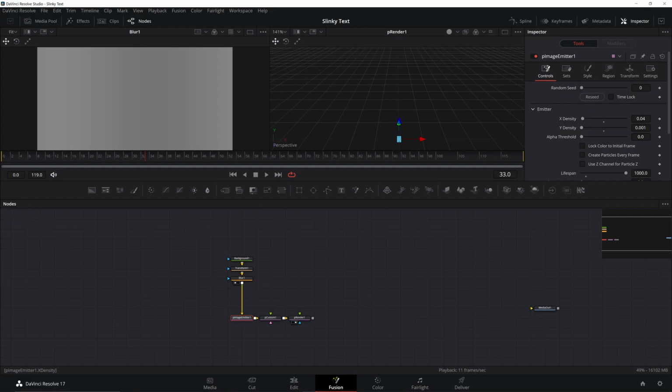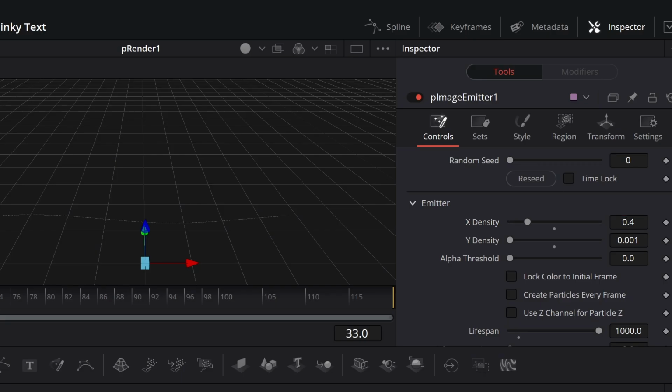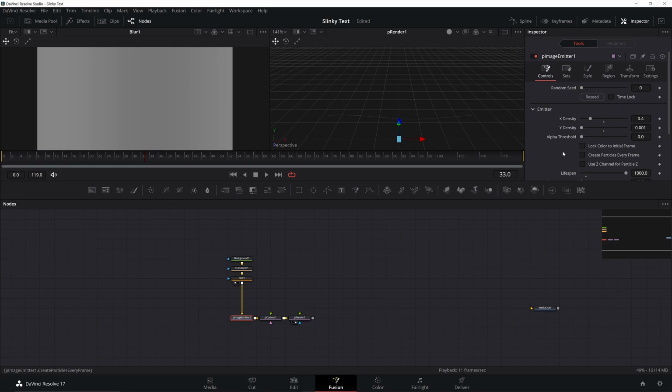If you want more points on your line, you can always go to the pImageEmitter and increase X density. I'm going to leave it because 0.04 works pretty well. The next step is to replace the dots with text.